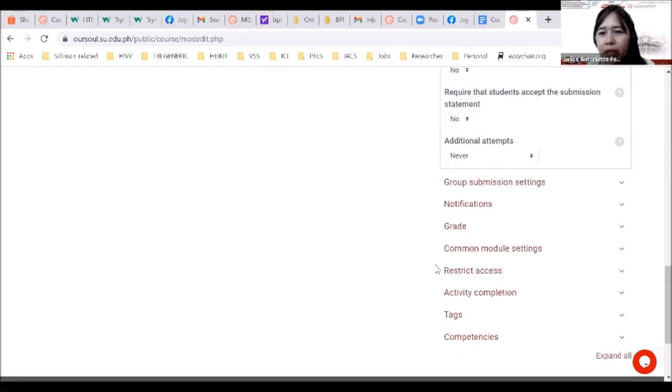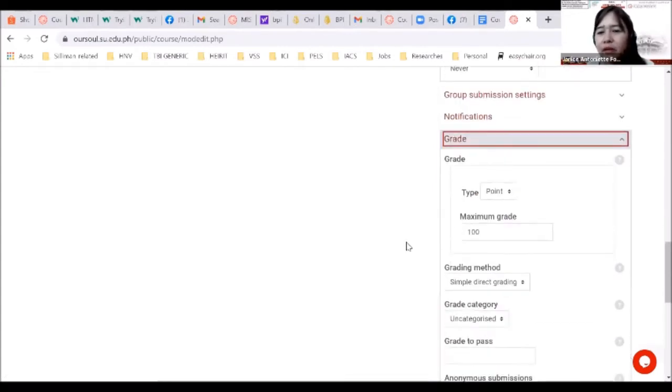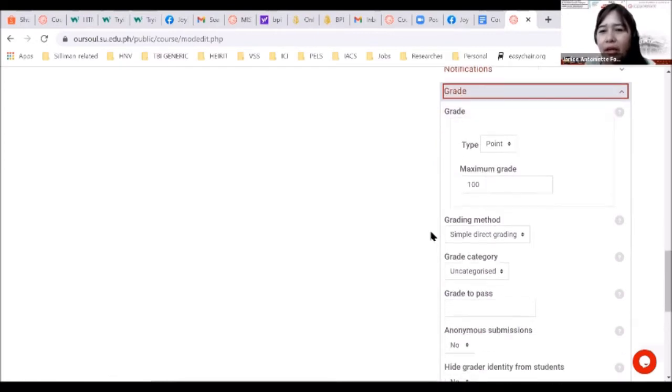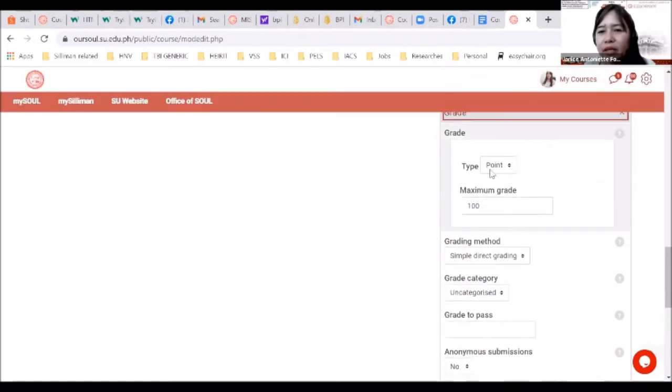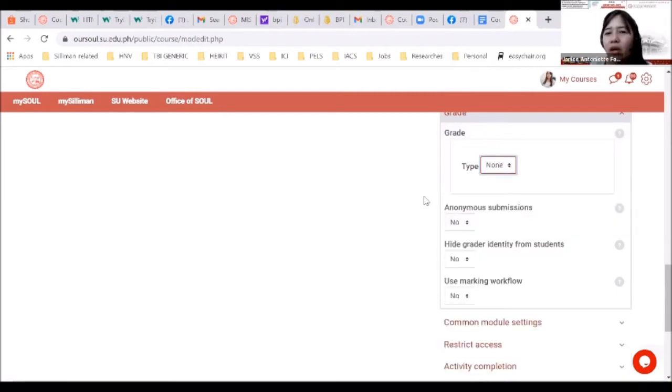And then here for the grade, by default, it's 100. So Sir was right earlier. The default setting for the grade for the assignment is 100, but you can set that to any grade that you want. In fact, this is point. You also have scale, no? And you can also set it as none. Say for example, you only want them to submit that particular assignment, but it's not graded because it's part of a much bigger deliverable later on. Then you can set the grade to none.